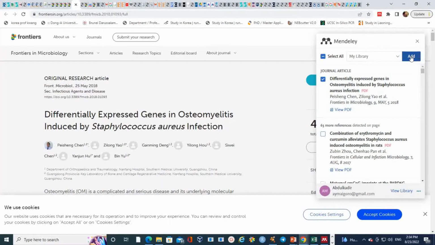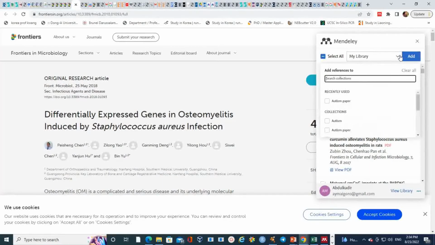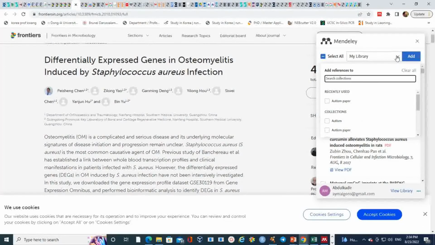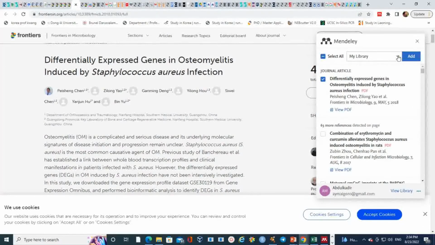Before adding to your Mendeley, you can decide where you are adding. Am I adding to my autism papers? Am I adding to this research, my thesis? Where am I adding to? You select, you decide, or you just put them in your library. That's all. Okay, I'm putting them in my library. Just one click here. Good. So it's already added to my library, and I don't have a problem with that.